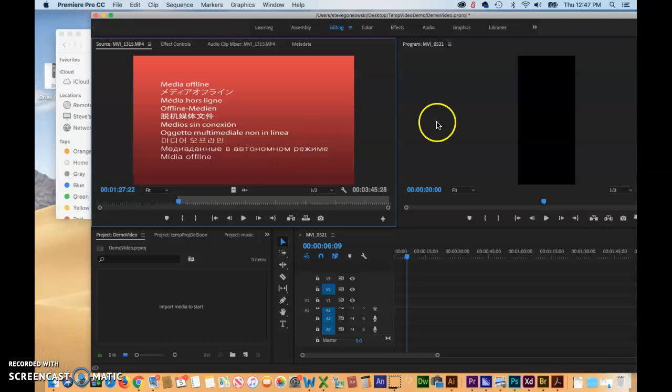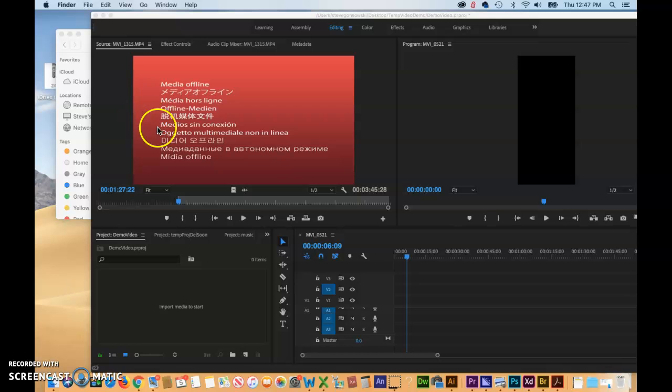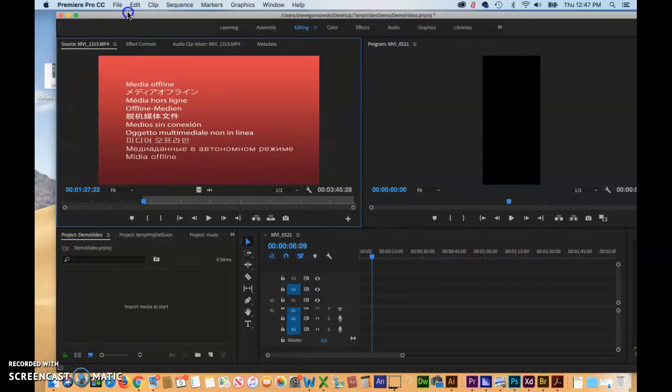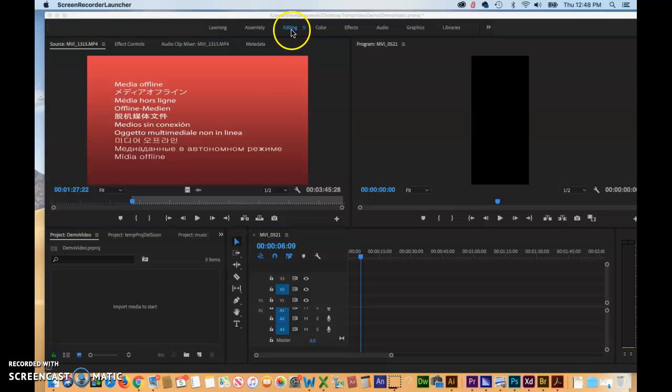We'll open up Adobe Premiere Pro. If you don't see it down in your dock area, just go to the magnifying glass up at the very top right hand corner of the screen, type in Premiere Pro, and it should pop up for you. As soon as you open up, and don't worry if things don't look exactly like what you see here, first of all, get to editing.